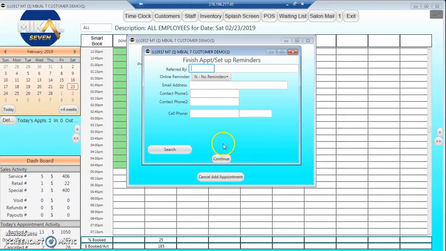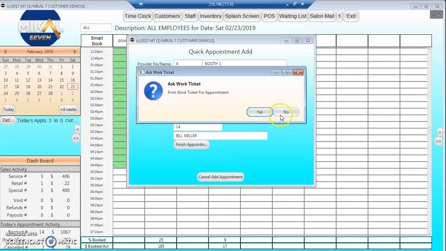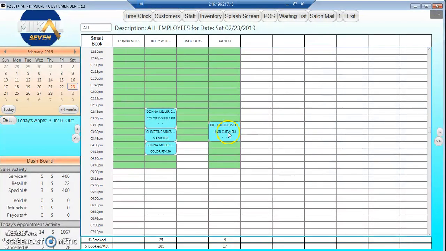I finish my appointment. Do they want a reminder? Let's say they want an email reminder. And then we put in their phone number because we don't have a phone number on them yet. And we go, and it's been booked. So that's how quickly you can book a service literally after you put it into the system.